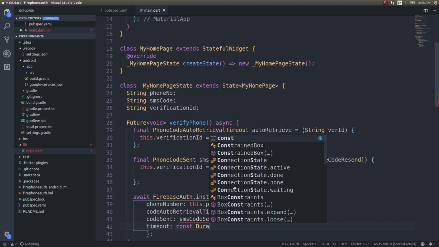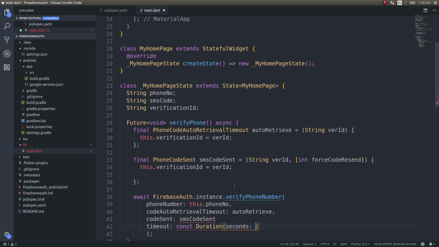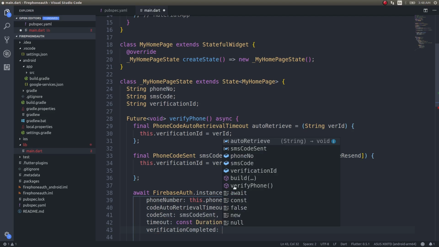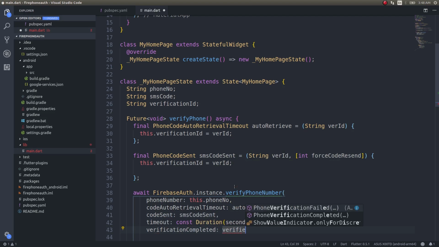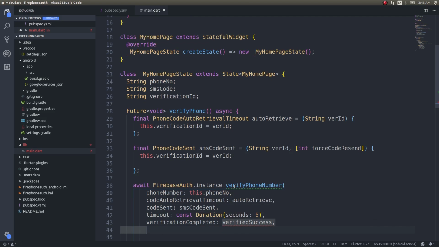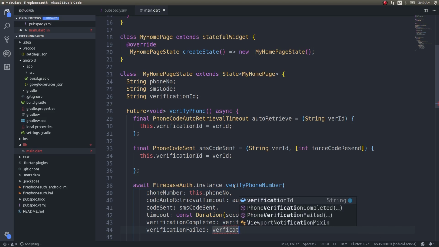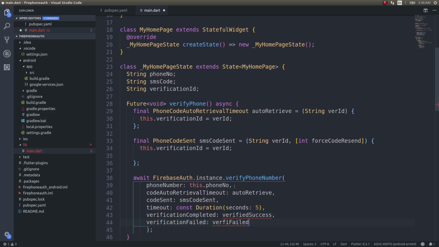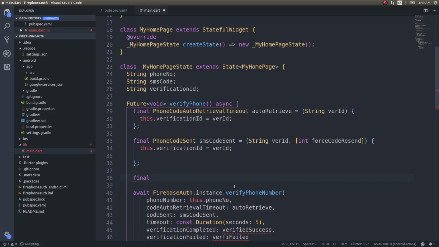Const duration, seconds 5, right? And we need to give a verification completed, verified, verification failed, verification failed, verified. Okay, forgive me for my lack of thinking while naming the functions.